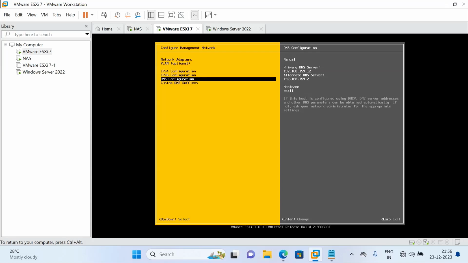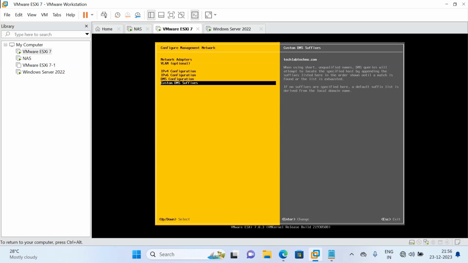That is the DNS server address of our Windows 2022 AD server, because DNS is installed on that particular server. So this server's IP address we have configured as DNS. An alternate DNS is 159.2. The custom DNS suffix is techlabtechno.com, because this ESXi host is a member of the techlabtechno.com domain. So we will install VCSA, vCenter Server Appliance, and this vCenter Server will also become a member of techlabtechno.com.